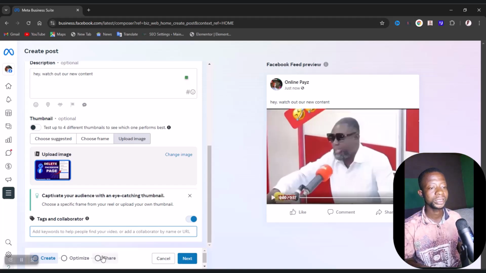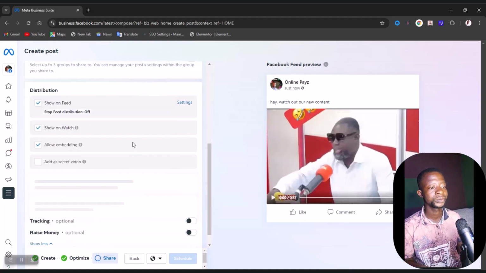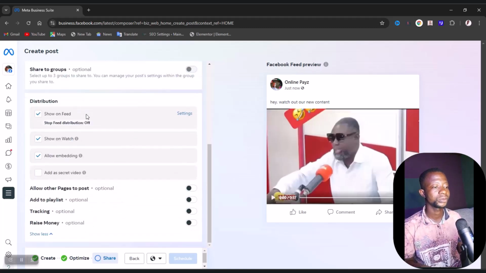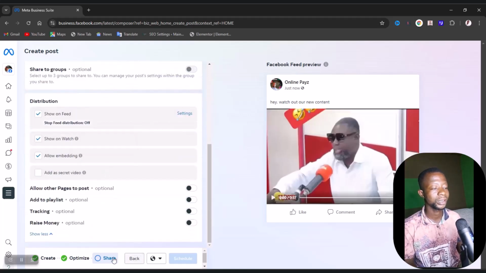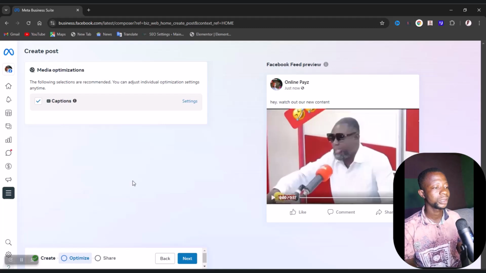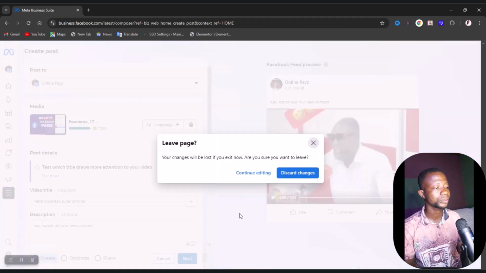When you come to the share section, they will ask you where you want your videos to be shown, or you can add a playlist or track it. If it is for fundraising, you can include the fundraising and include other settings here. And we have everything set up. Then you hit on next to post your content on Facebook.